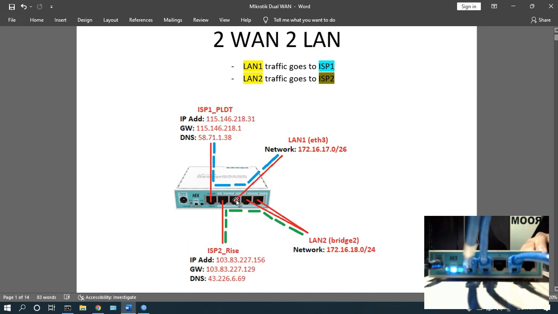So to review, we have assigned the network 1. Whenever the host accesses the internet, it will use only the ISP1 bandwidth. And then LAN 2 will also use the ISP2 bandwidth.